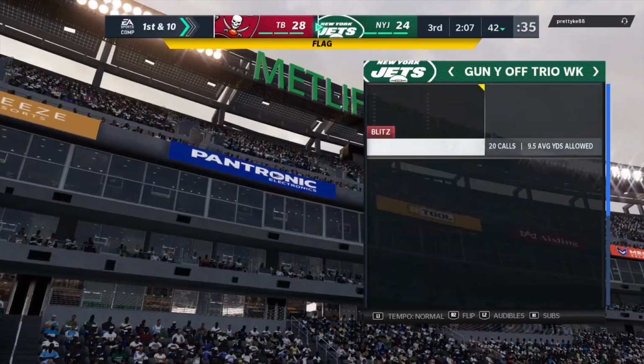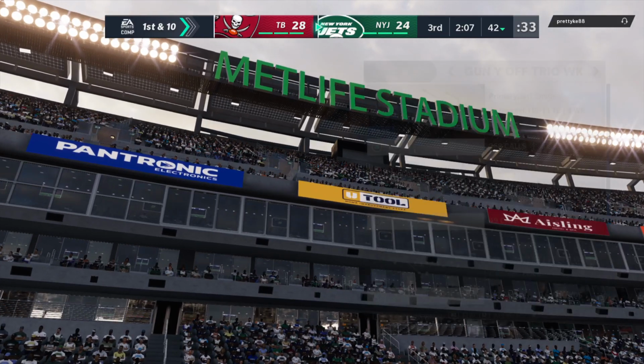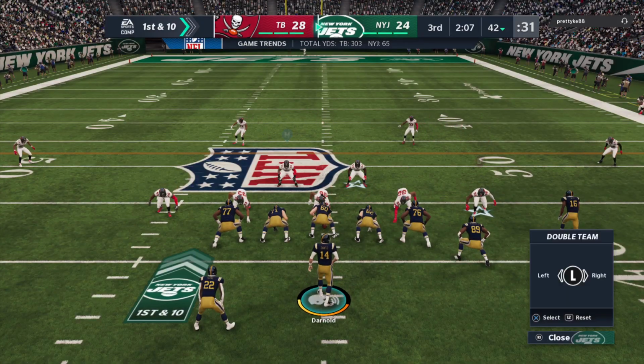That's a big time play from a big time corner. Okay, that's a big time play from a big time corner. How hard was that to get into?